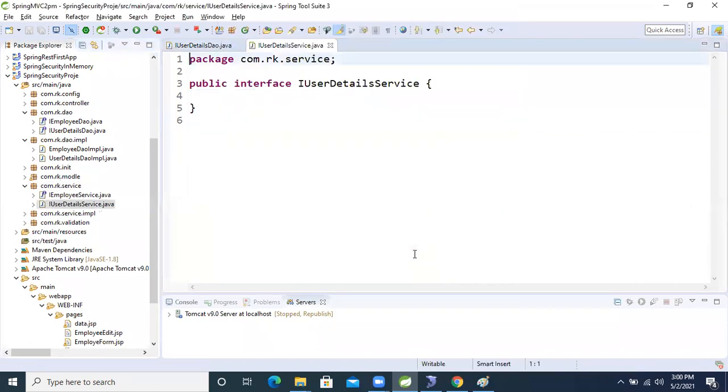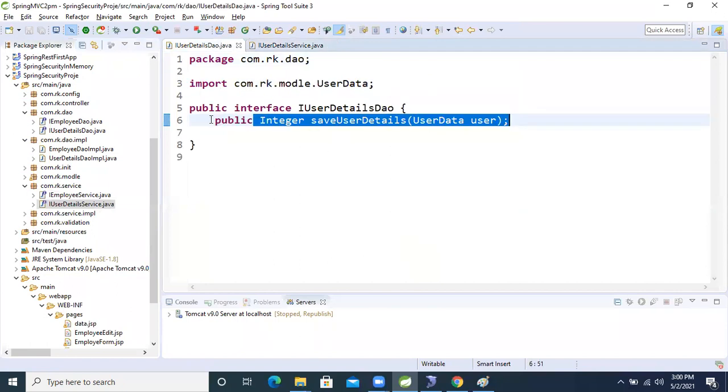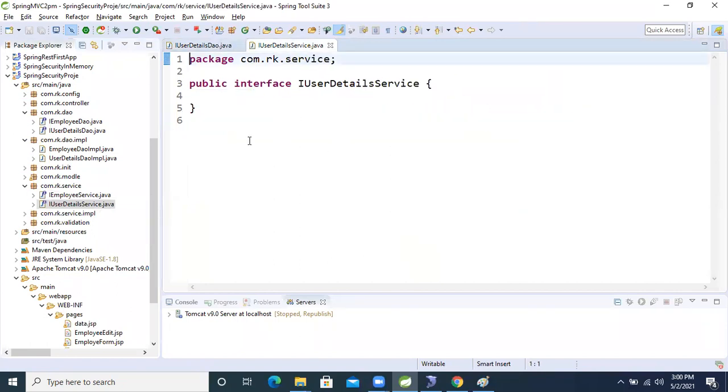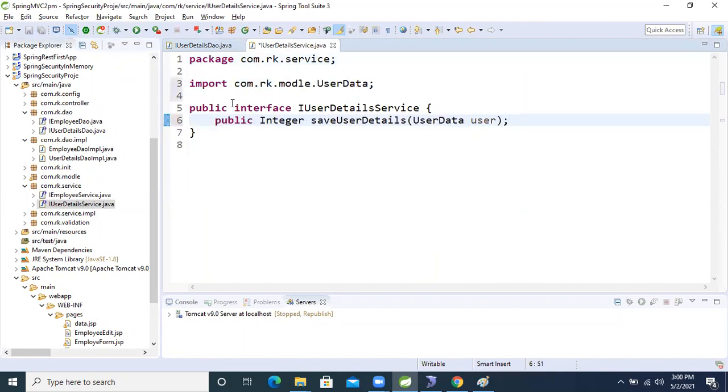This is the interface, right? Same, let's just copy paste the same method inside here also. Okay, so the interface is ready now, guys. We also need to write the logic, right?